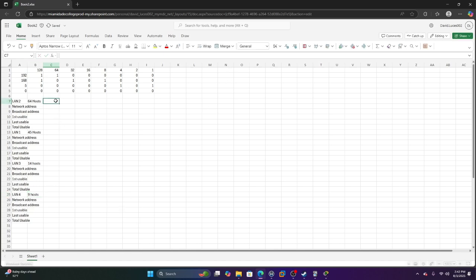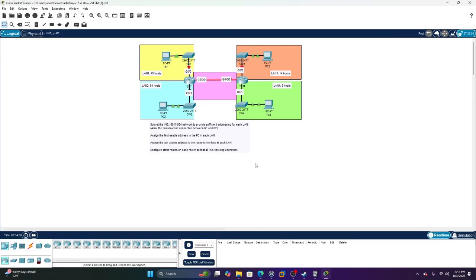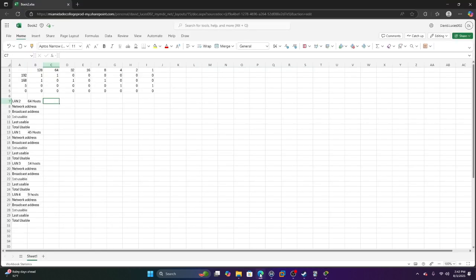The way you should subnet them is to go from the subnet that needs the most hosts down to the subnet that needs the least amount of hosts, so basically from largest to smallest. In this case, LAN 2 is the largest, LAN 1 is the second, LAN 3 is the third, and then LAN 4 is the fourth, which is why I organized it in that fashion over here.